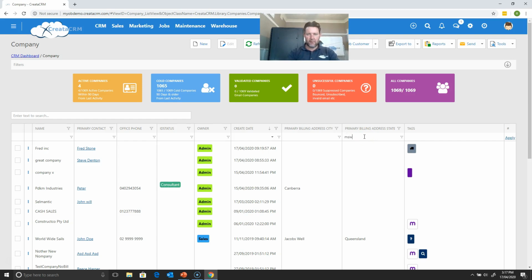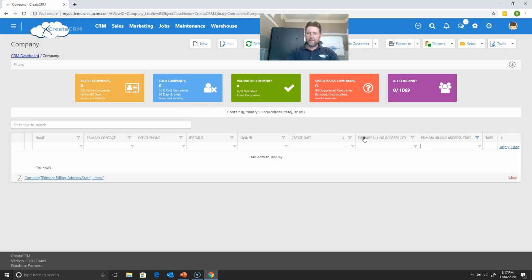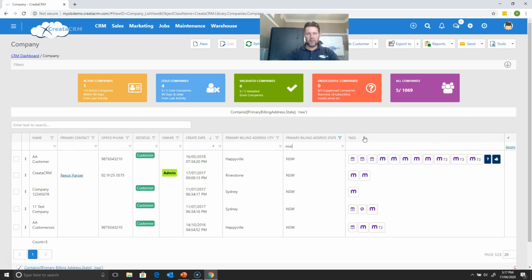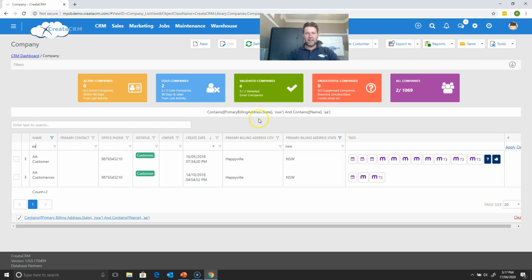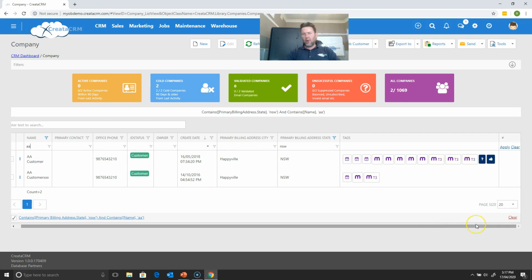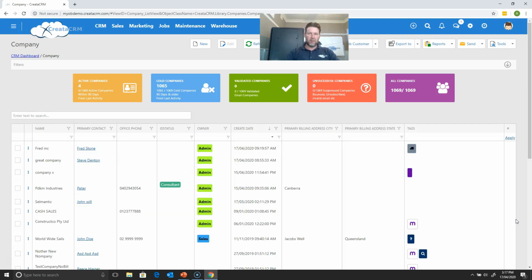So for example, if I went New South Wales here, oops, wrong one, NSW, and then I went to another field along here and typed AA customer, that combines those two searches together. You can see that it contains primary billing address, state New South Wales, and the name for the company is AA. So it combines the searches across. The key thing you've got to know is that when people first get into this view, they get a bit lost because they're like, where are my contacts? I've just lost them. There's a clear button along here and along here to reset the searches. So that's something really important to know about.